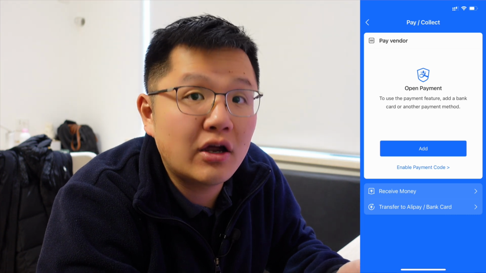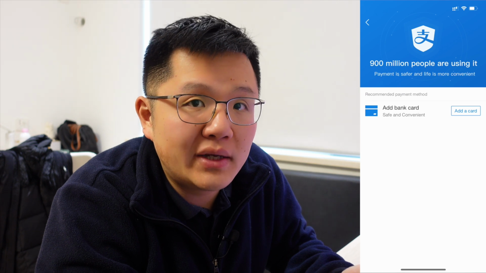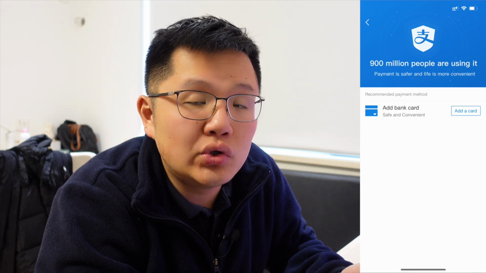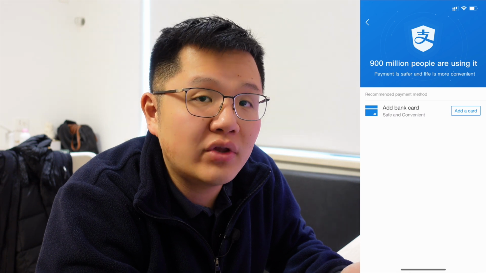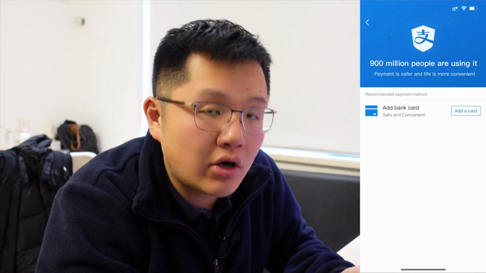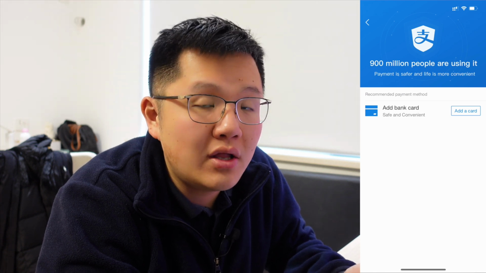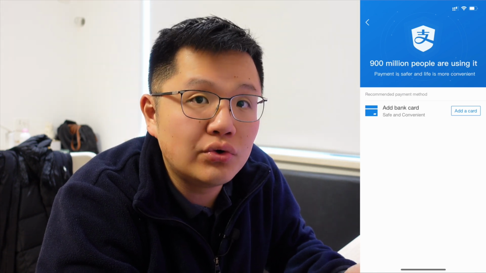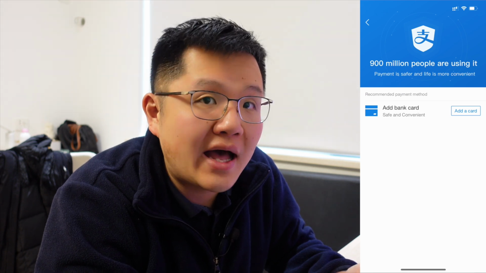So the next thing you have to do is enter your bank account information if you're already in China, or connect a credit card. For me, the only option that was shown to me was how to connect a bank card, because I'm already in China. I used a Chinese phone number. So my option was to add a bank card. You might have other different options, I'm not too sure, but the only one that I can show you is how to connect a bank account to Alipay.